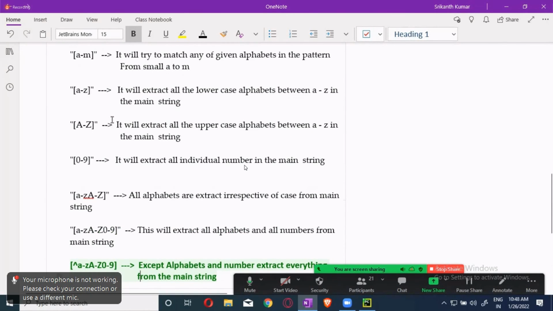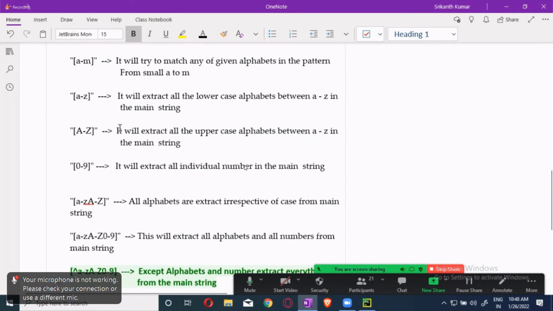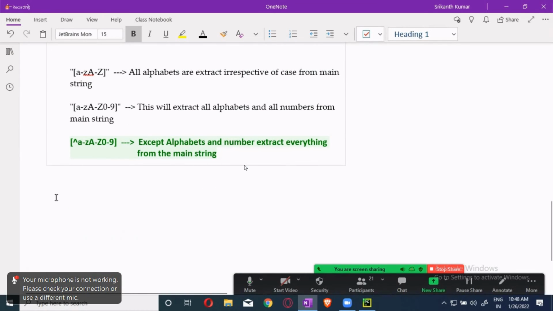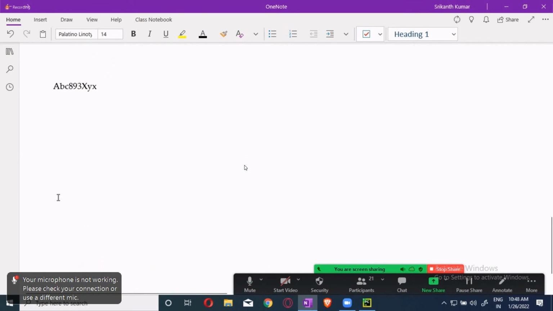Now remember, this will validate each and every character. What I mean to say is, now I have some values over here: A, B, C, some number, and then again X, Y, Z. Try to understand this one, don't get confused. If I'm giving it within the square brackets A to Z, what will it do? How many will it give us? What will be the output?